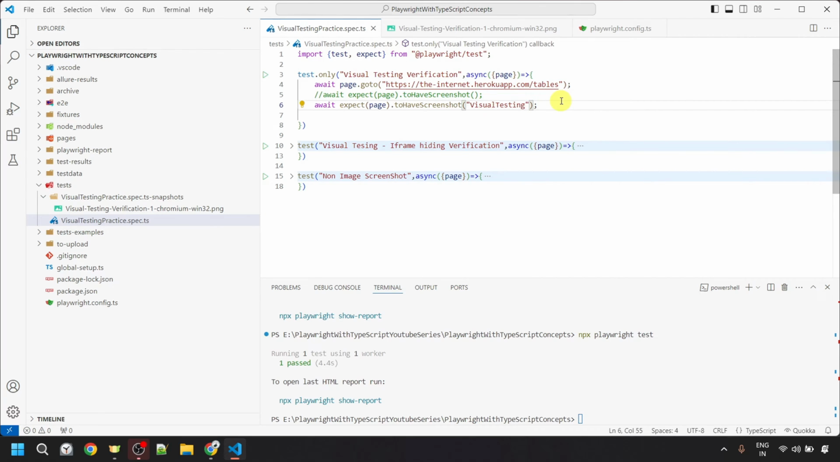And after the name, you need to put this .png so that it will take this extension. Now, once I start the execution, I would again be able to see the failure. Why? Because it will try to find the screenshot with this name, where visual testing should be there. So now let me start the execution. Then I will tell you what the file name would be.